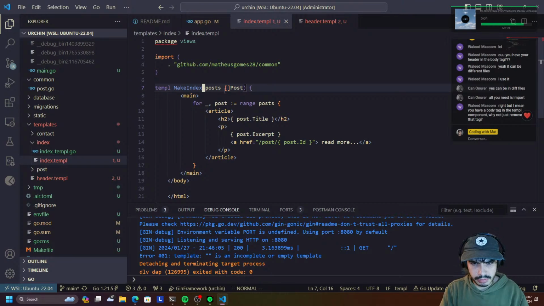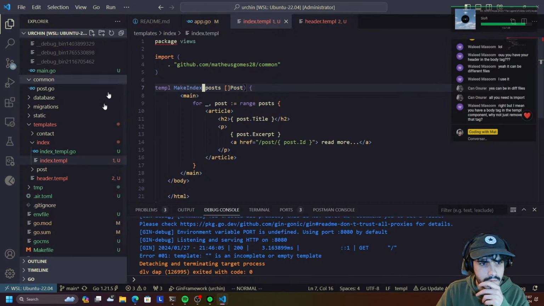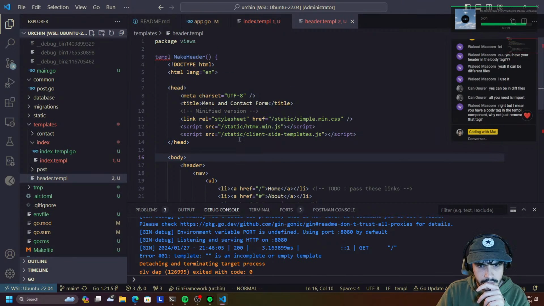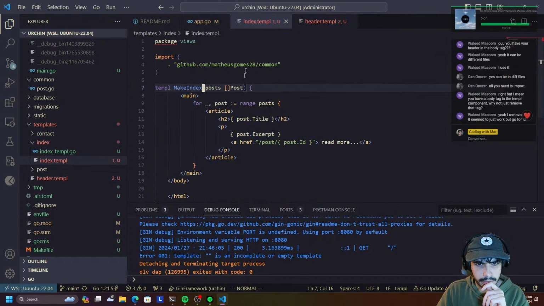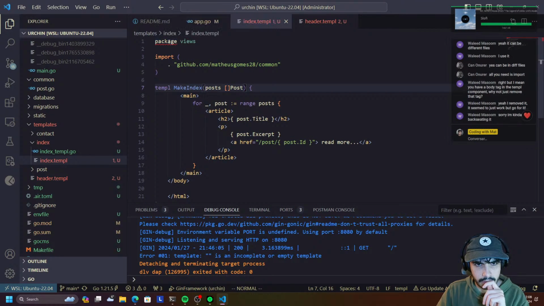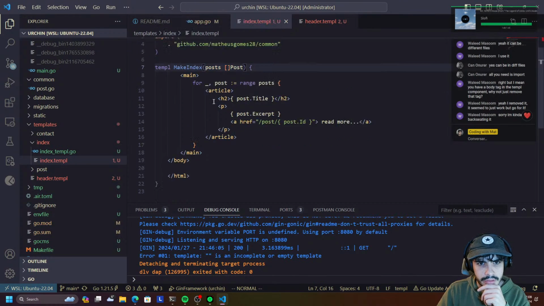I don't need this Templ, it's not been used. Don't know what's there. But I'm gonna do it this way for now, and then you let me know what you mean. Expected declaration, found Templ. Package views. Templ closing brace not found in Templ.